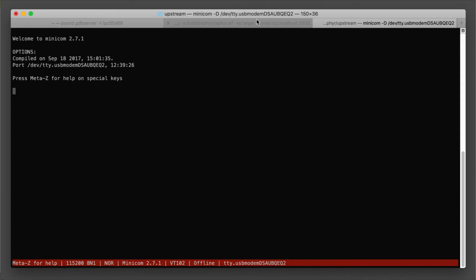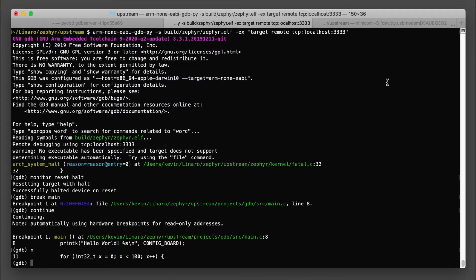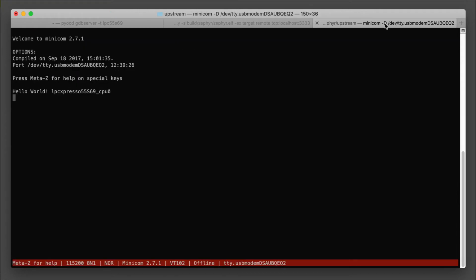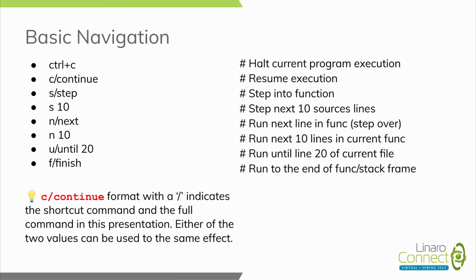And then in another terminal, we can switch back to our GDB session, and we're still at our breakpoint. Let's just run n for next to step over that line. And there we can see our printf output as we've stepped over that line, now down to line 11. There's a number of variations of these step, next, continue, and until commands.